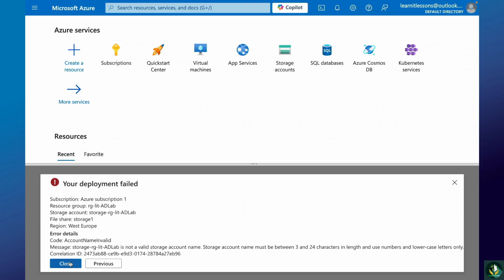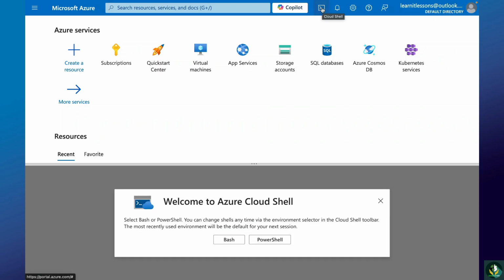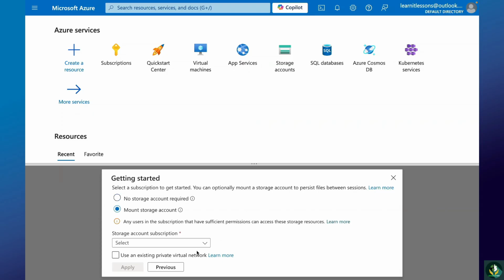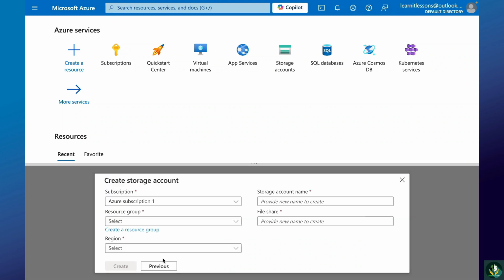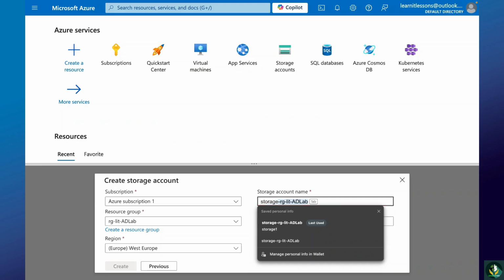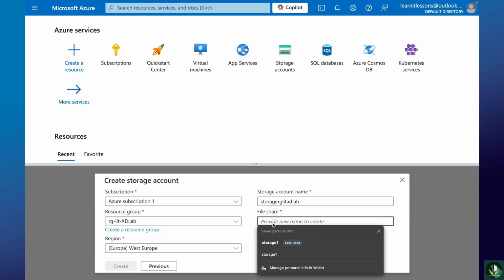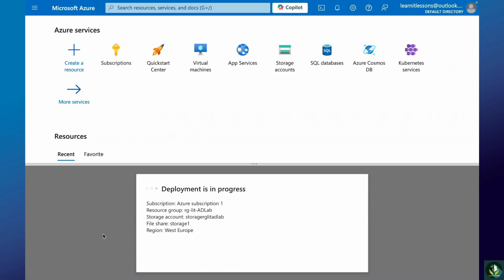So let me close this window, close it again, and click the Cloud Shell icon once more, select PowerShell, and recreate my storage account. I'll click through all these options really fast, click Apply, create a storage account, click Next, select resource group, select region West Europe, give it a name, storage, resource group, lead AD lab, and file share will be storage 1. Click create, and again I'll need to wait a bit.